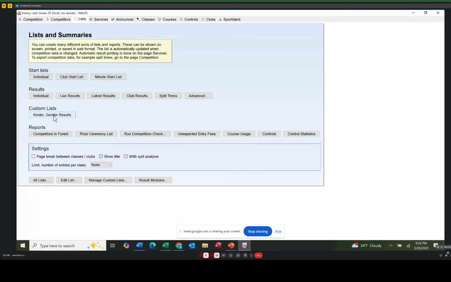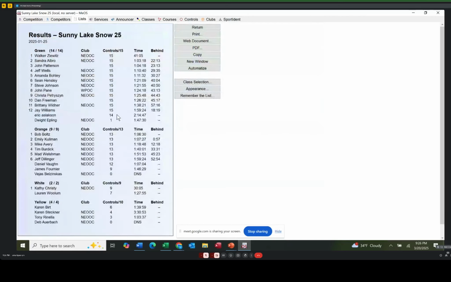You can also write your own custom lists. We did one here just recently. This is the same data set, but we wanted to get rid of the missed punch designation and show, instead of missed punch, how many controls the competitor punched. And so this particular list is ranked: runners are ranked in their course by the number of controls first, and then their time.